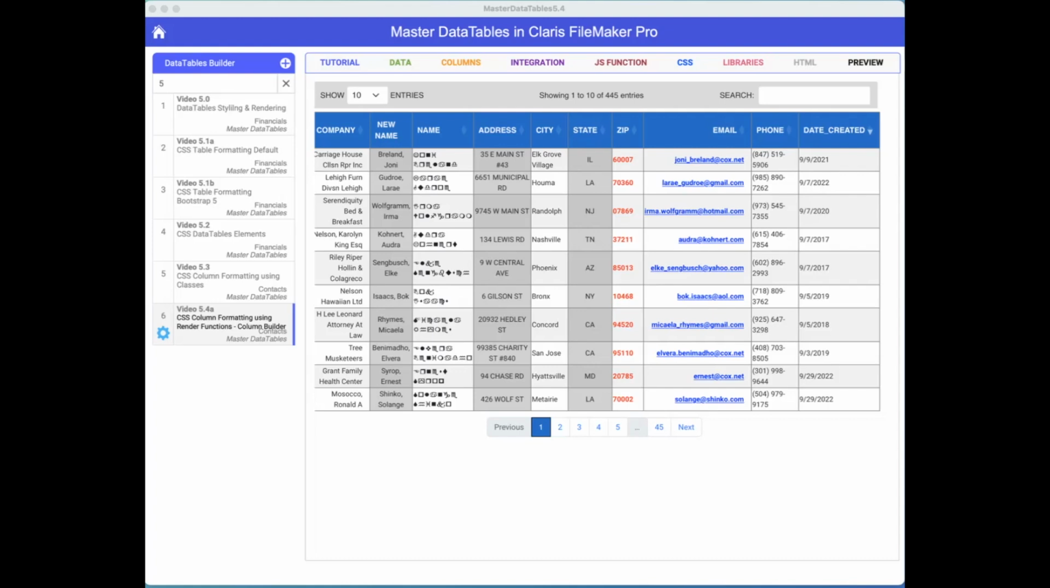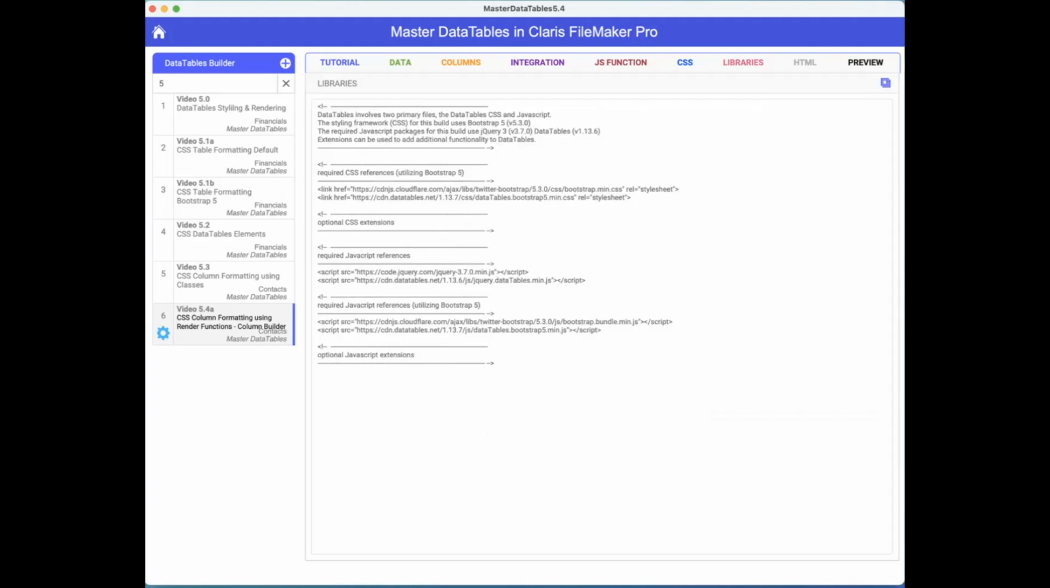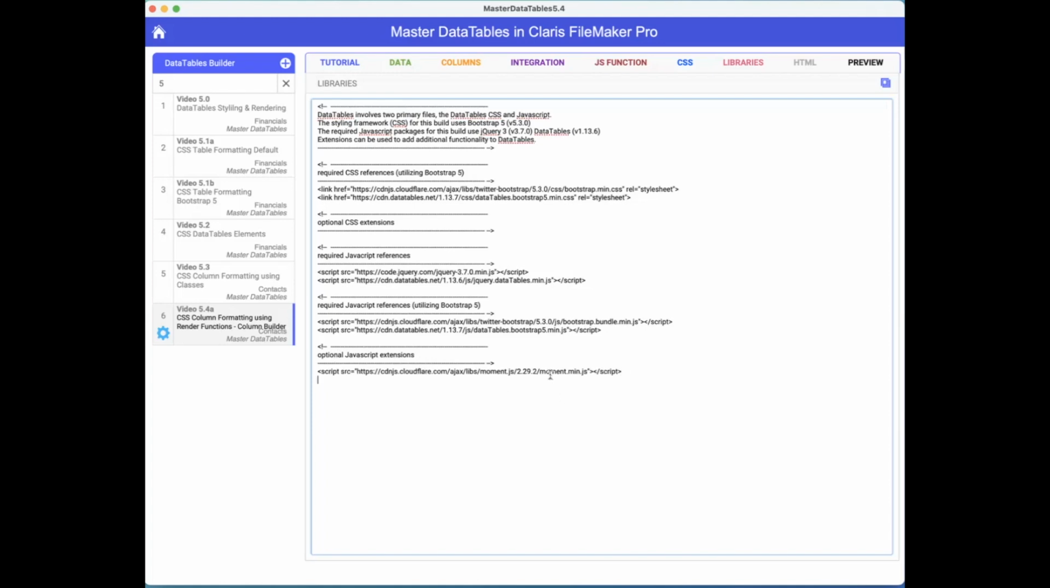I should say this, we need a library to be able to put into the system. So we're going to go over to our libraries function here, and add the required library to handle dates. I'm going to copy the library that you need, and I'm putting it underneath this optional JavaScript extension. Really what it's saying is you need the moment.js library to do this next step. So I have that in here.